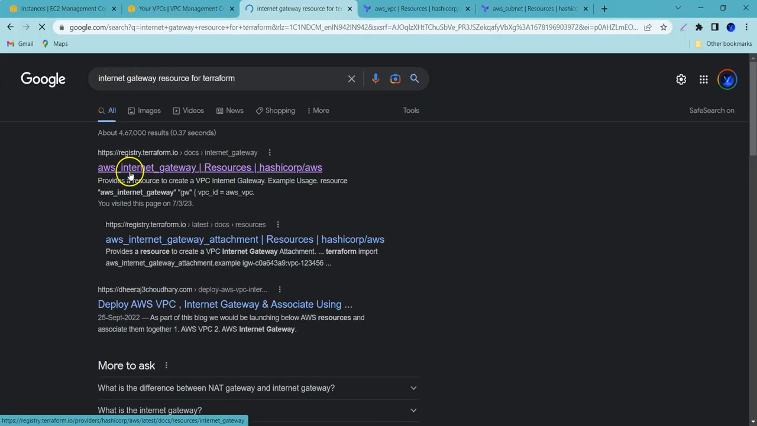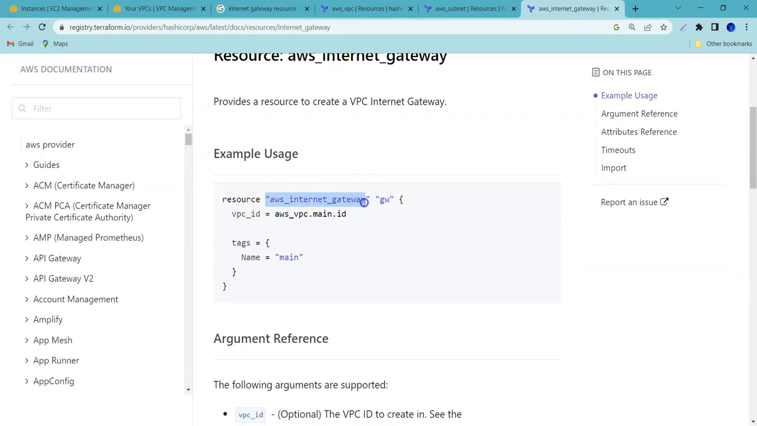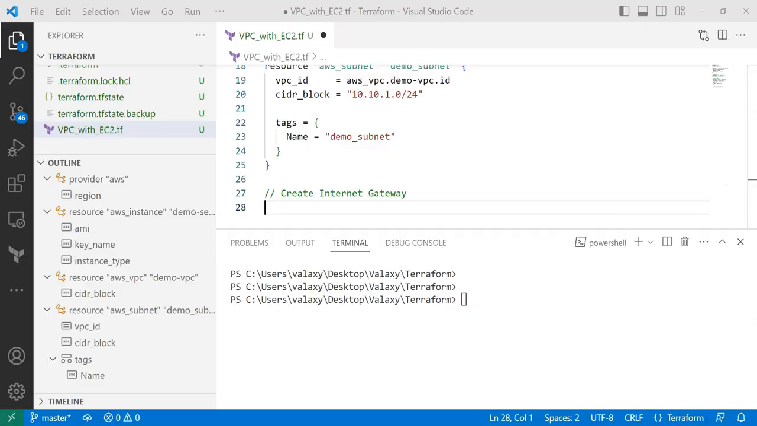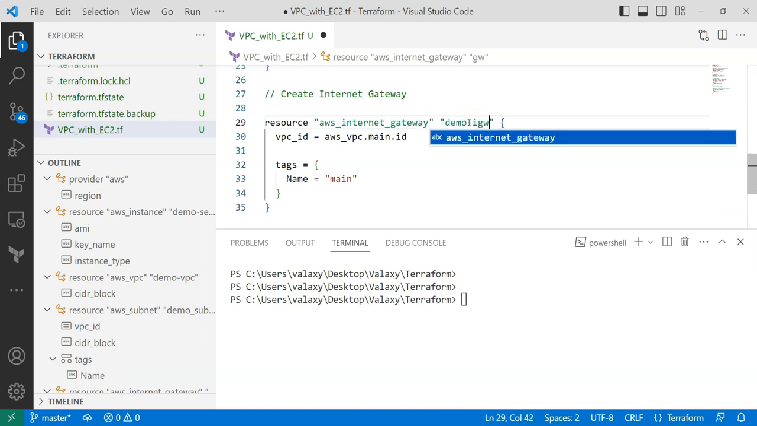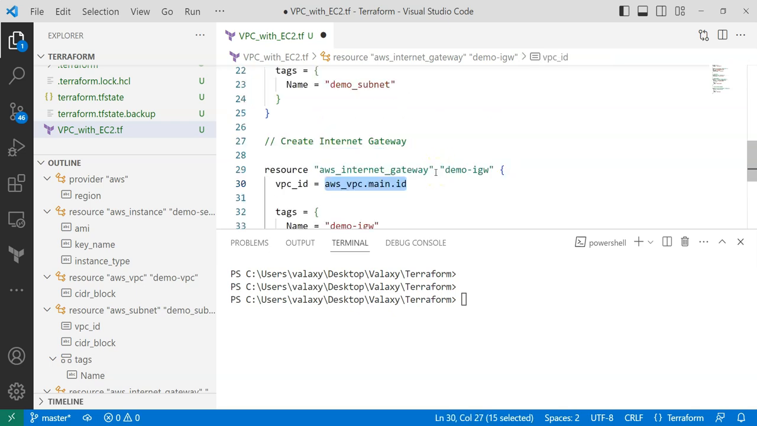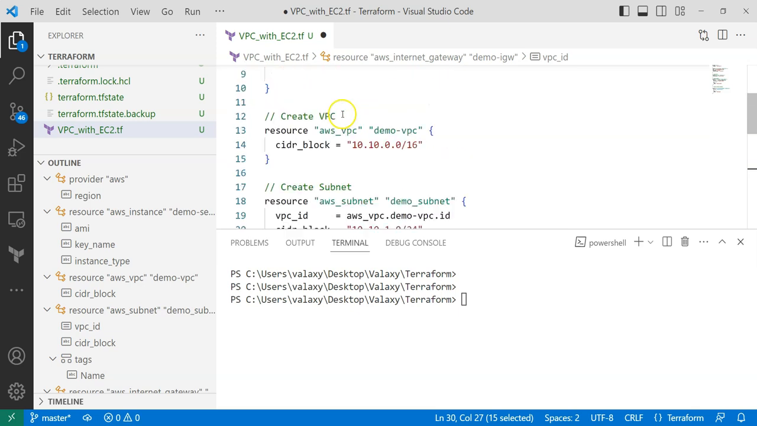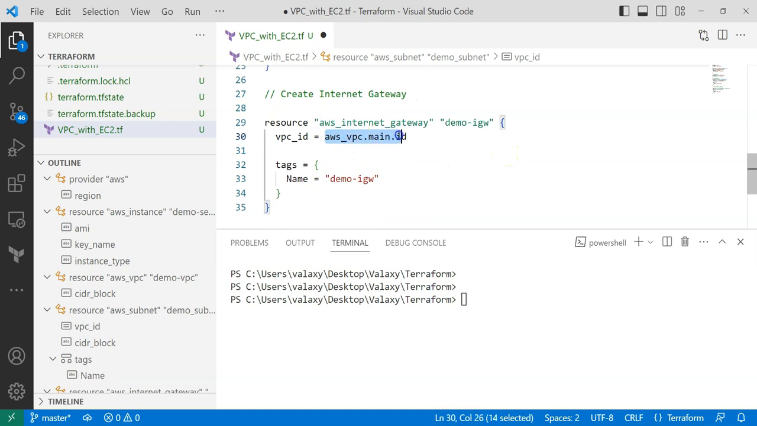Internet Gateway resource. You can see aws_internet_gateway, and this is the example usage. The resource type is aws_internet_gateway and the name they have given is gw, but let me copy it and we'll change it according to our naming convention. So aws_internet_gateway, and let me give demo IGW. Even here also demo IGW, and the VPC ID, because we are attaching this one to the VPC, so we should know the VPC ID. It is the same. Again, I can copy it from here, since I have already done it, this is how I can retrieve the VPC ID dynamically. So I just replace it.